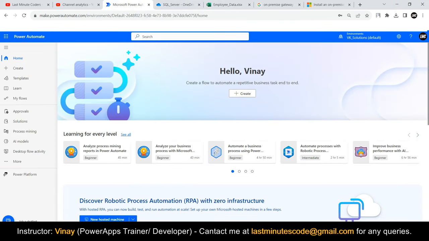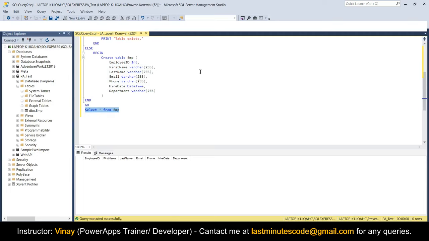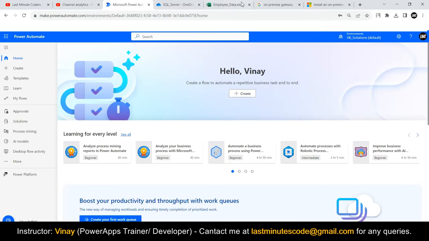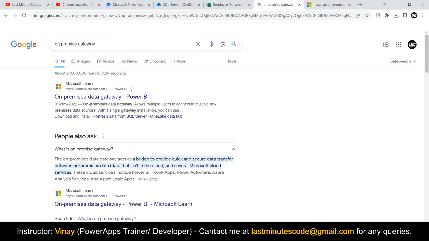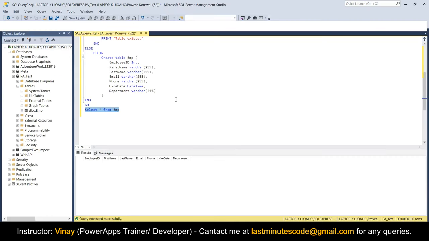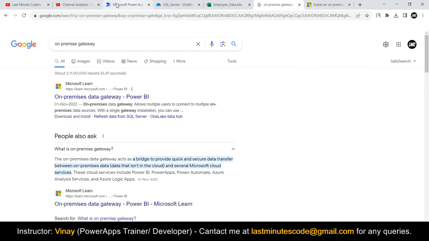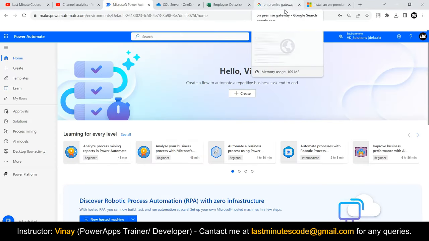But this SQL Server is not present inside the cloud, it is present inside my local system, so I need an on-premise gateway. Now what is an on-premise gateway? Firstly, let us see that. An on-premise gateway acts as a bridge to provide quick and secure data transfer between on-premise data. Now what is on-premise data? The data which is not present in the cloud is called on-premise data. As you can see up here, the SQL Server is inside my local system. So to connect SQL Server to our Power Automate, we need an on-premise data gateway.